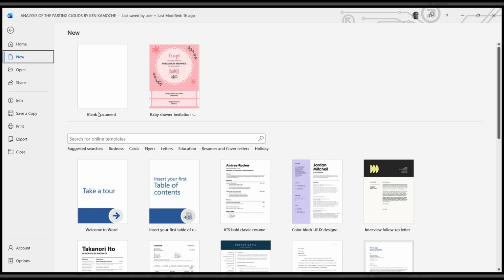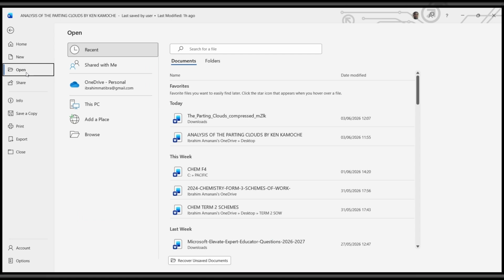Then next we are looking at the open tab. When you click on the open tab, the open command allows you to access existing documents. Sources of the documents might include this PC, OneDrive, and recent documents that you can see here at the center. You can also browse the location of the file that you want to open, or the location of the file you want to work on. So you go to the browse option and look at those documents that are available on your PC. You can also look at the documents that have been shared with you.